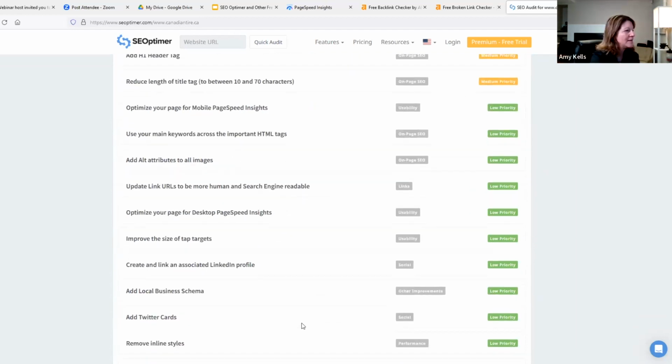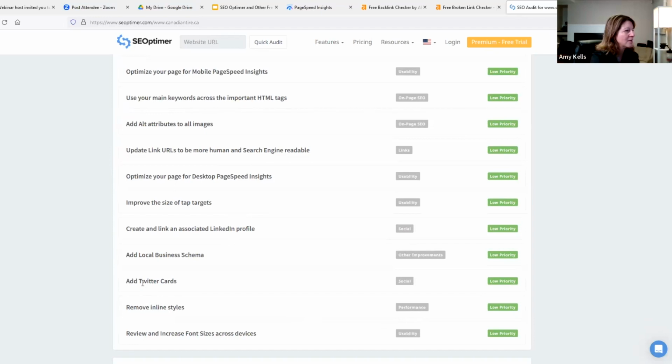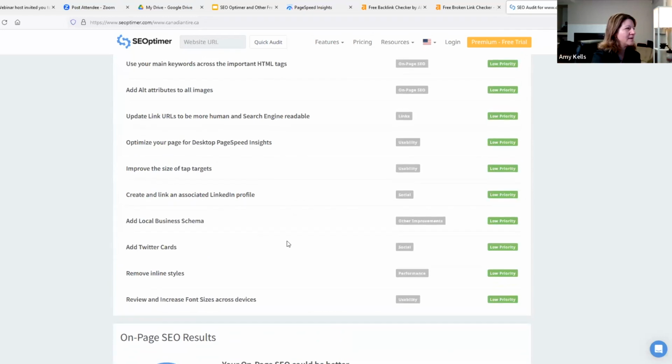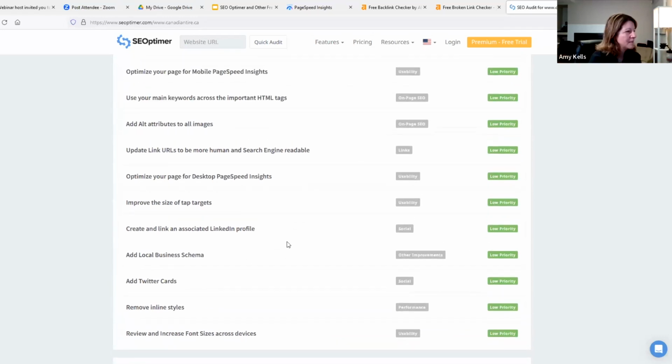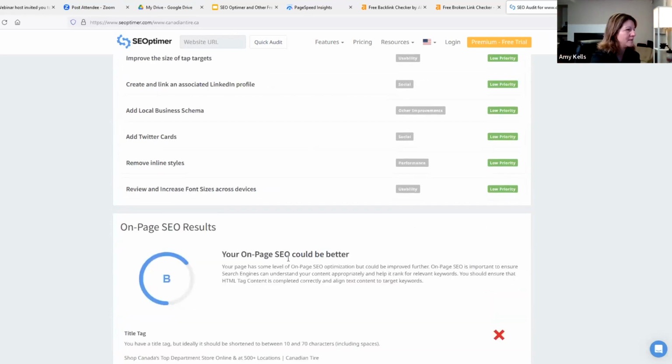The other thing you want to look at as you go down are things like adding Twitter cards, or creating and linking an associated LinkedIn profile. These are things you take into consideration for your own website. You don't compare yourself to a large corporation like Canadian Tire, but you look at what works for your business and what you want to achieve with your website.